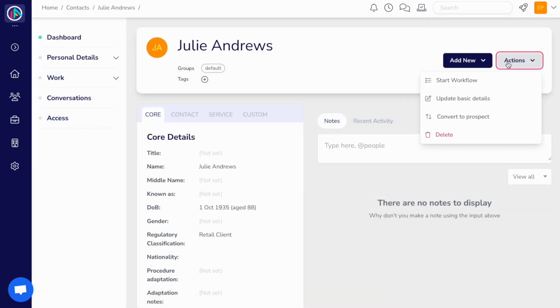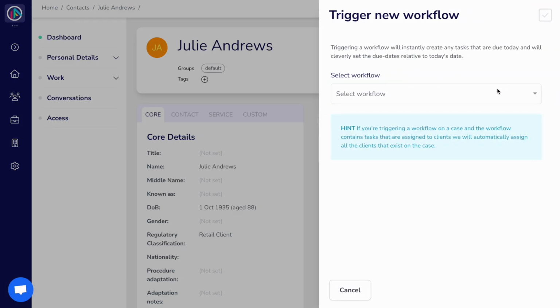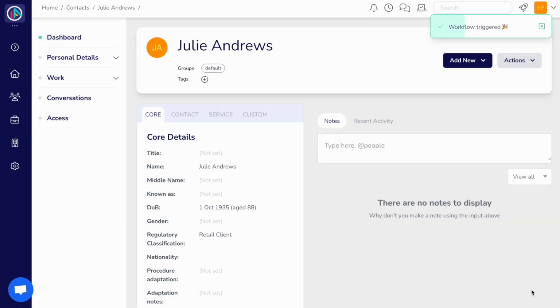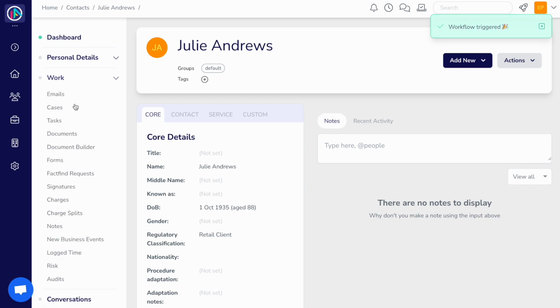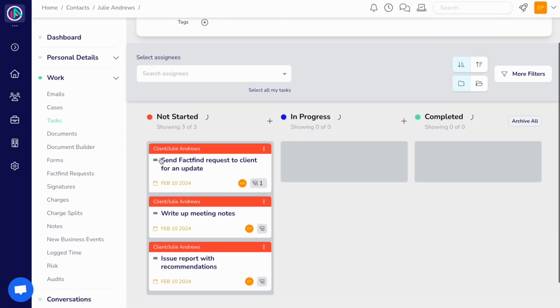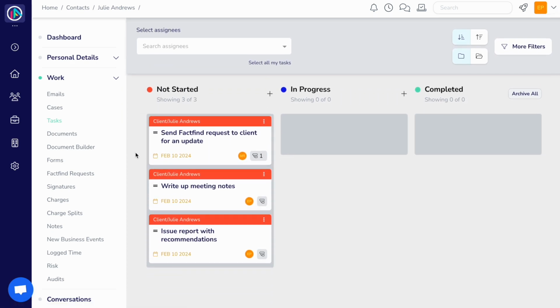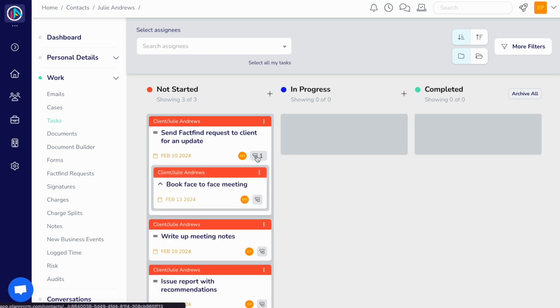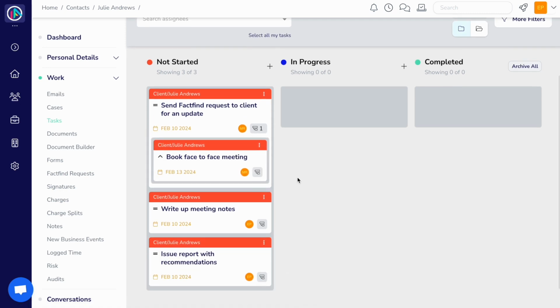To trigger a workflow against a client, simply head to their contact record and, from Actions, select Start Workflow. Choose the desired workflow, and in the Client Task board from the side menu you will find the tasks that have been populated and assigned to the relevant parties as required. You can trigger a workflow automatically if you wish via our automation engine, but more on that in another video.